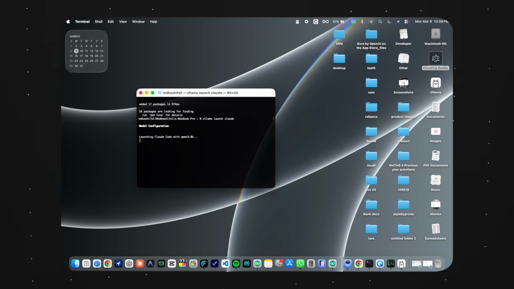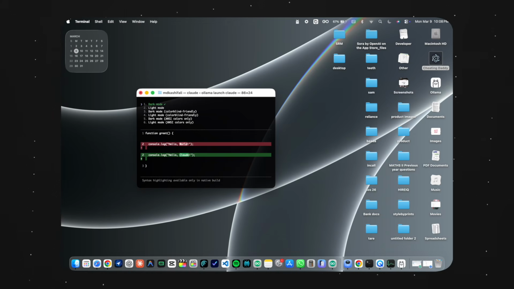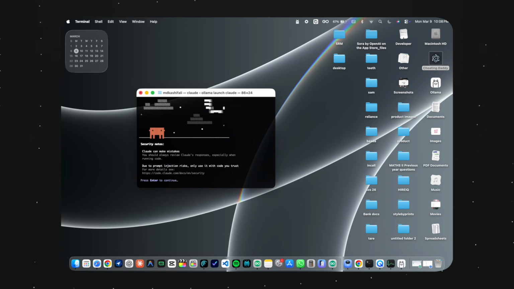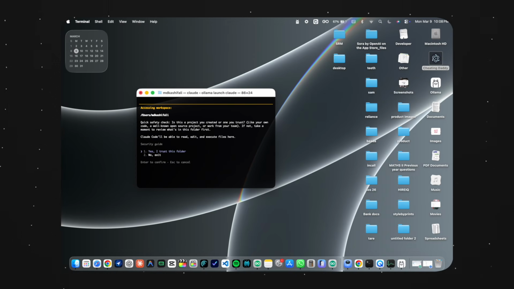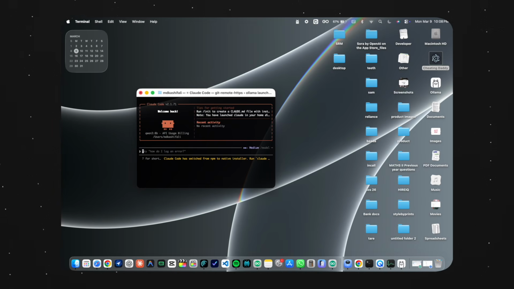Claude will open and it will ask you to select a theme. You can pick whatever looks good to you, it doesn't matter. It may also ask you to trust the folder you are working in, and you have to select yes. Now Claude Code is running 100% on your local machine. No data is going anywhere, no internet is needed.